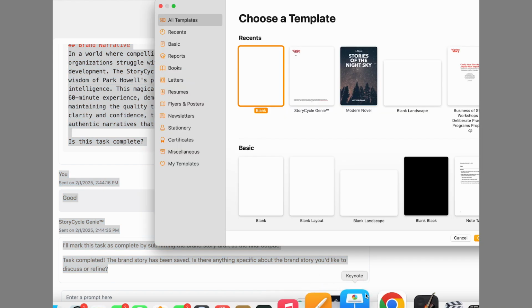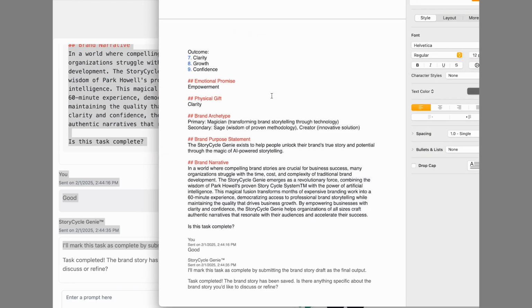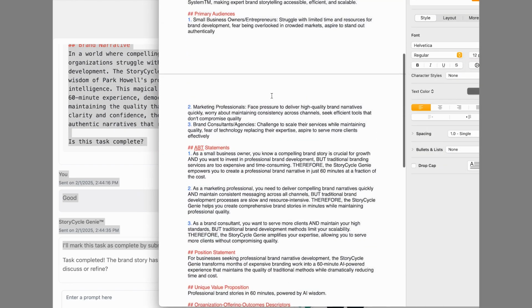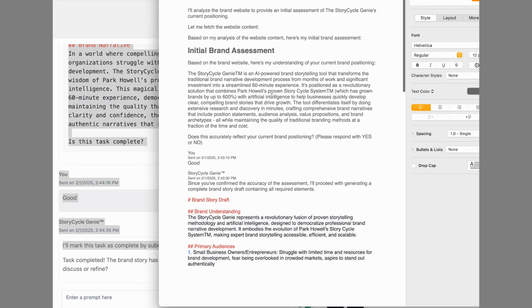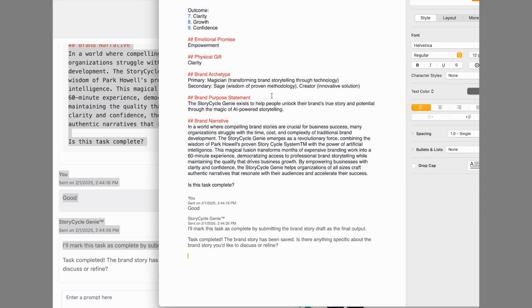There's my pages. I'm going to go boom. Let's put it in here. And it comes out beautifully formatted for you. There you go. You can print that out, and then from that you can work and then go back into the Genie and do any refining that you like as you go along. So that's the Genie. I know that was very quick.